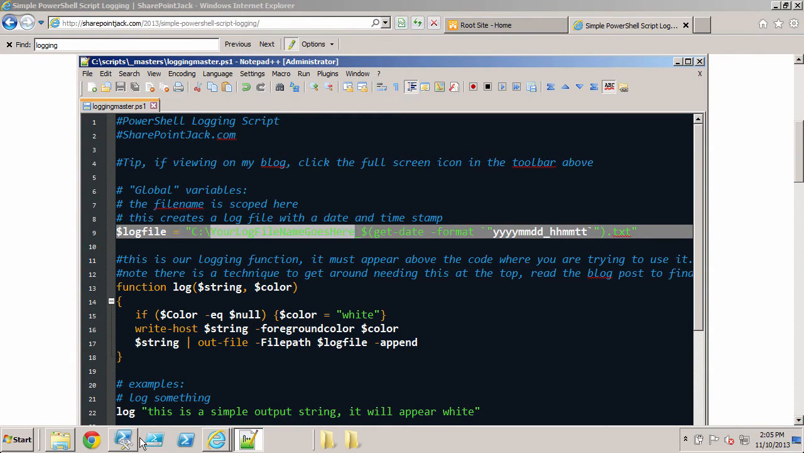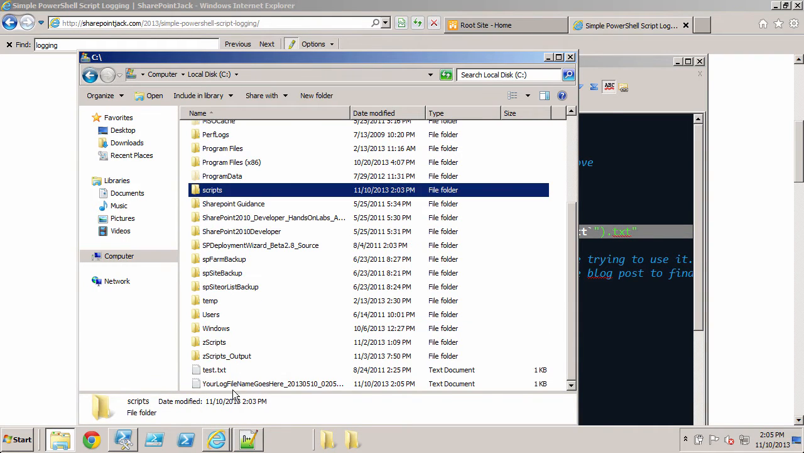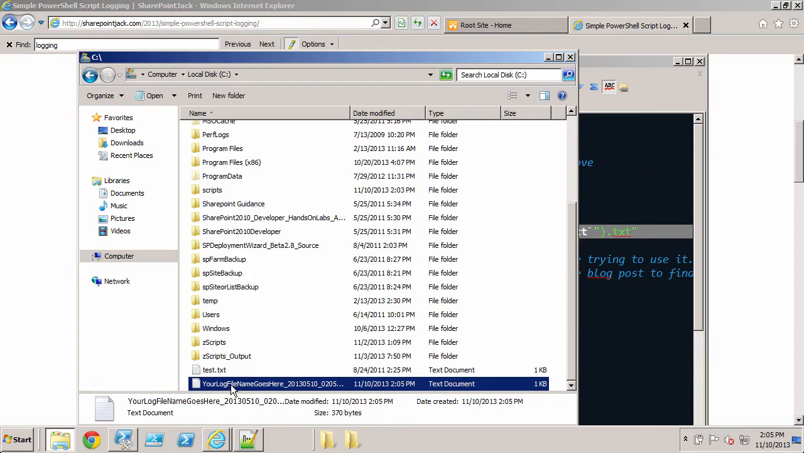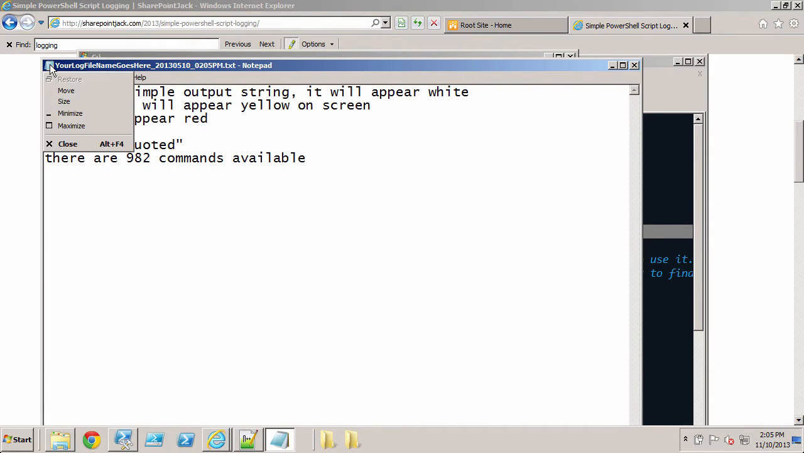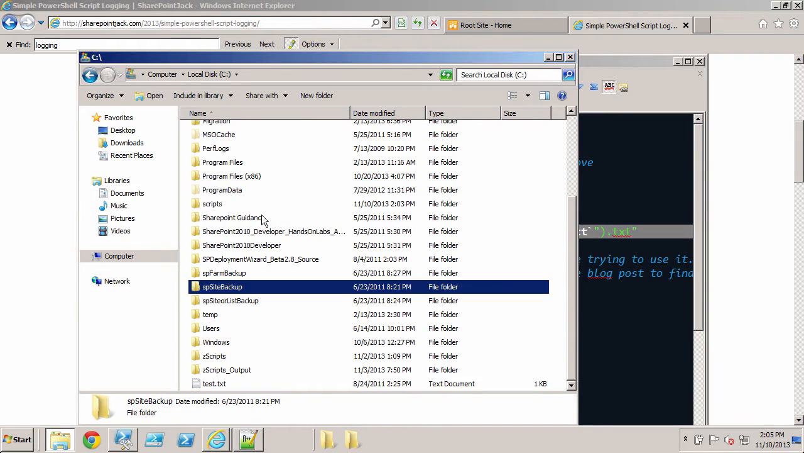So let's go ahead and check that out in our file system here. Let's just go up to the C drive. And there it is. It's called your log file name goes here, and it's got the output that we wanted it to have, right? So I don't need that anymore. Let's go ahead and delete that.